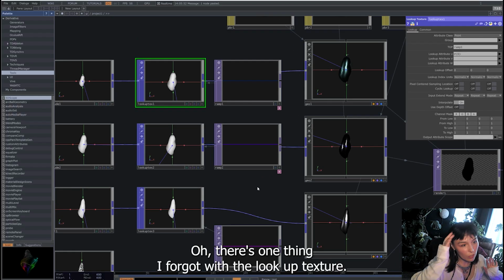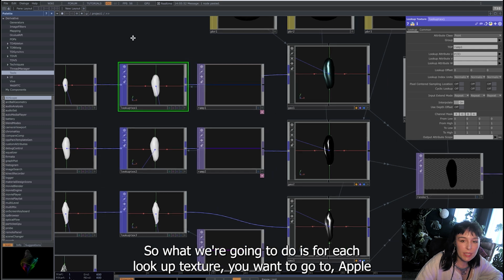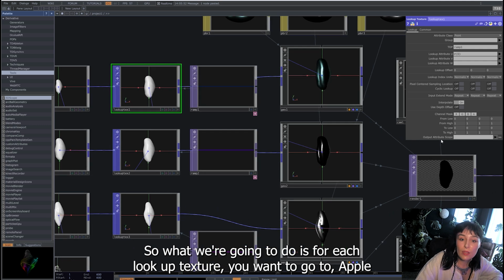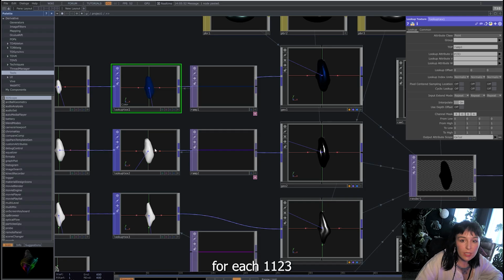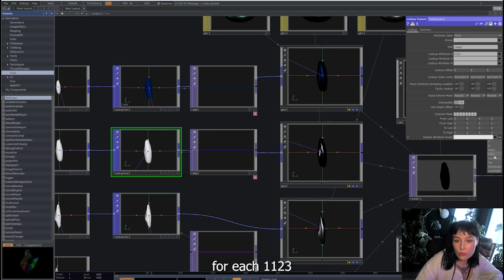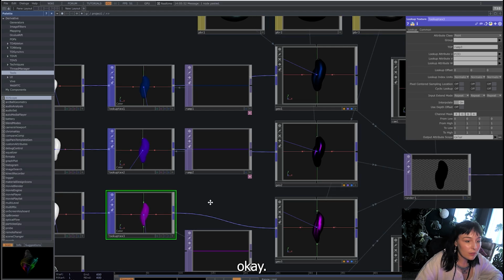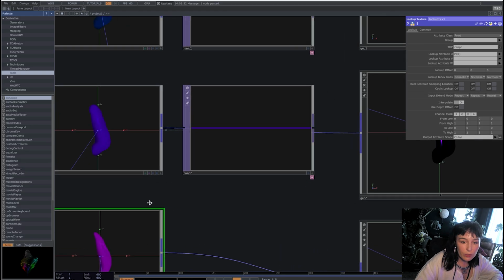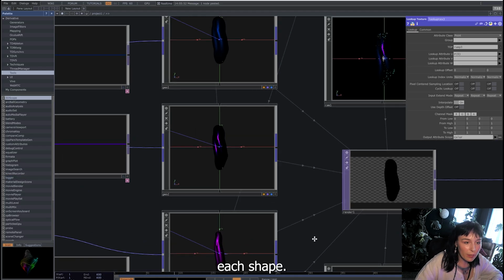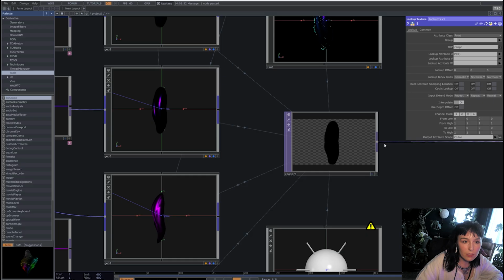Oh, there's one thing I forgot with the lookup texture. For each lookup texture, we want to go output attribute scope, click on there and go down to color. For each one, 1, 2, 3, color. Beautiful. And then that way we'll get each color coming through on each shape. So we've got a blue, a purpley blue, and a magenta.